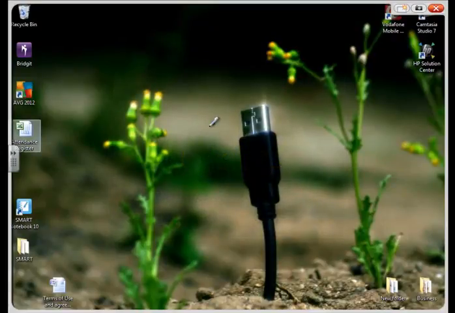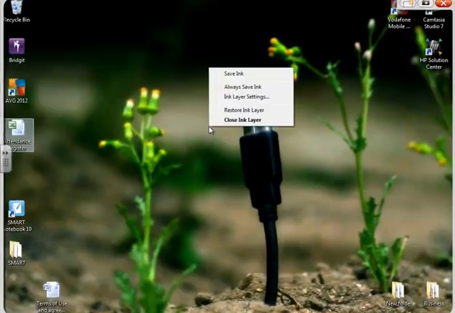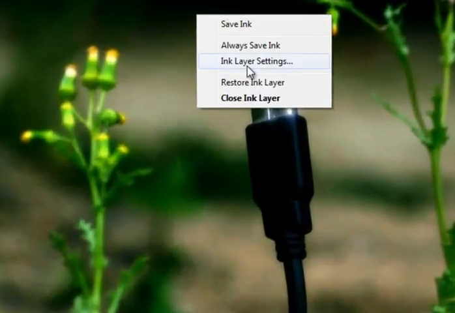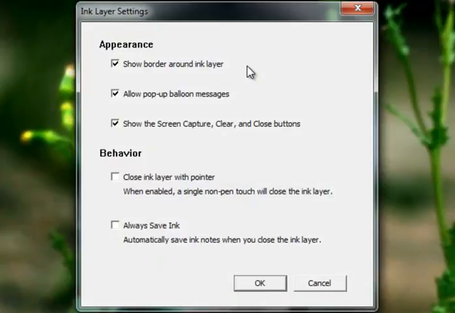If we want to have a look at the settings for this digital ink layer, we can simply click on the screen anywhere and you can go to the ink layer settings. Now there's a few variations that it offers you in its appearance, so we can hide or reveal a few things. So we can show the border. It's a good idea to keep this ticked because then you can see exactly where the border is and when it has appeared. The second one is the pop-up balloon message that we've been looking at. You can click on that or hide it away.